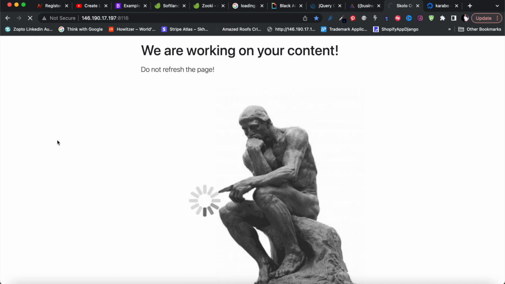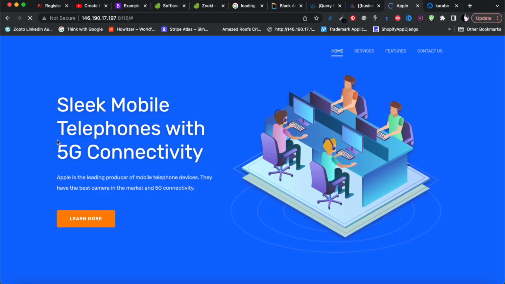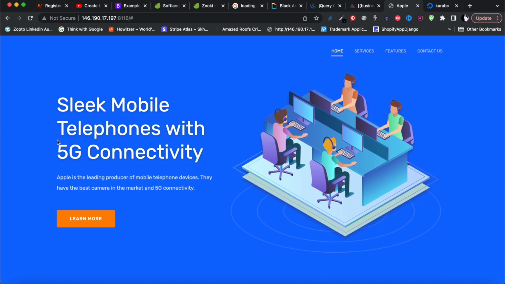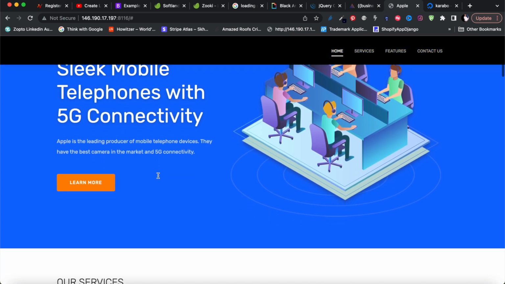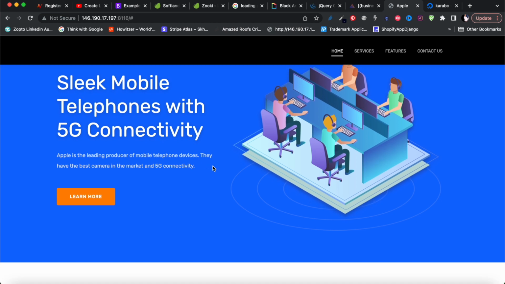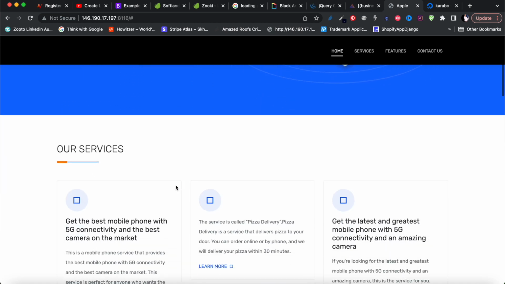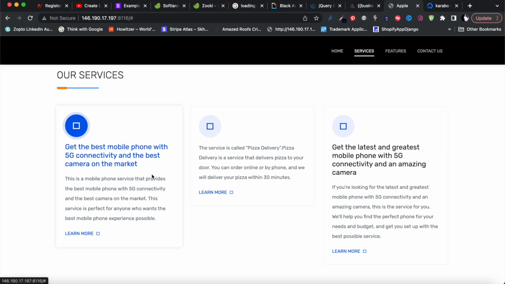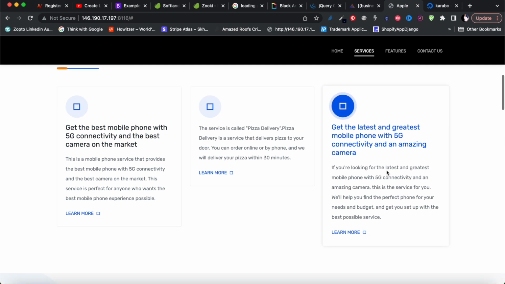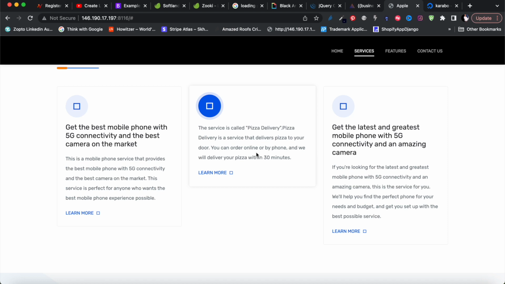And we've included the landing page template with CSS hosted on our DigitalOcean Spaces with CDN, and boom, there is the website. Sleek mobile telephones with 5G connectivity. Apple is the leading producer of mobile telephone devices. They have the best camera in the market with 5G connectivity. Our service is the best phone. Get the latest. And you can see this one, something is missing, always on the second one.